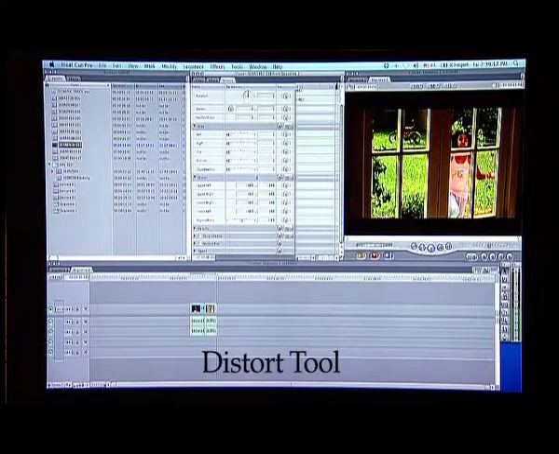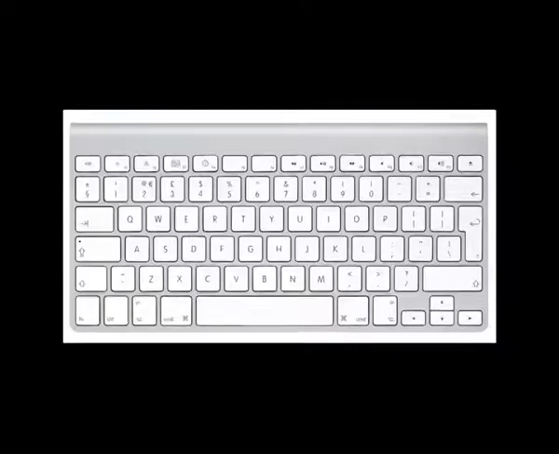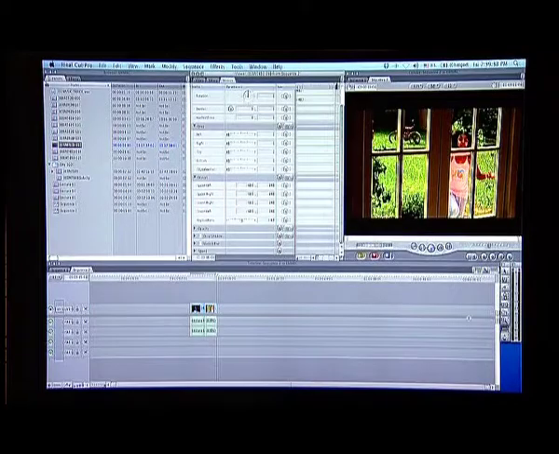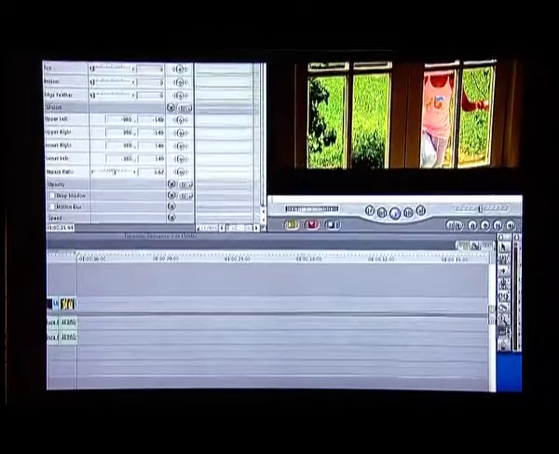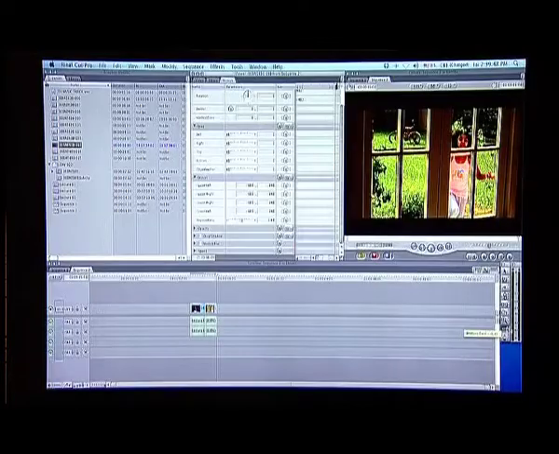Next is the distort tool. If I want to distort, I can distort the image the way I want it. These are numbers here, but it's a little difficult to manipulate these numbers and know how to distort this image. For this, I have another tool which is called the distort tool. On the keyboard, press D. If you press D on the tool palette, look here on the tool palette, you will get the distort tool. D is the shortcut for distort tool.